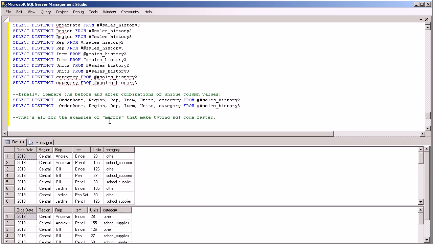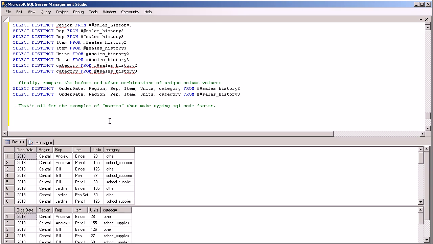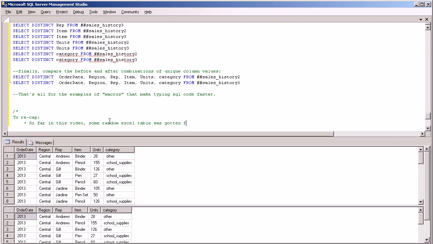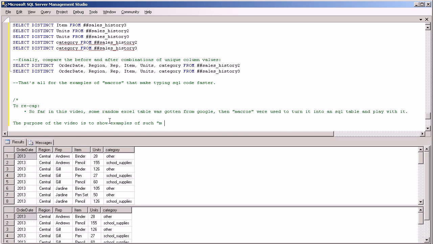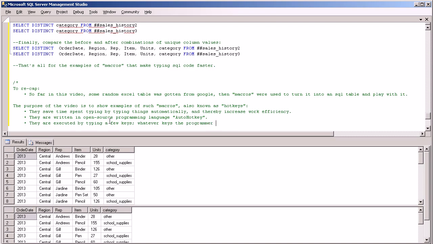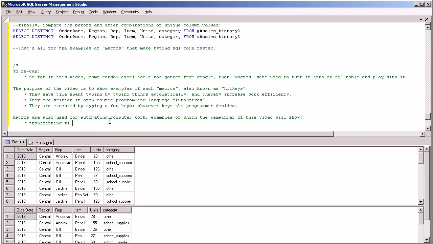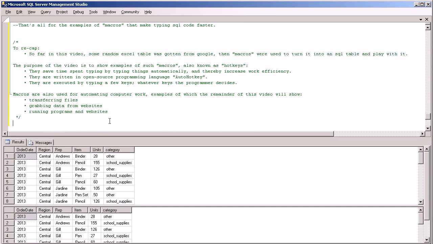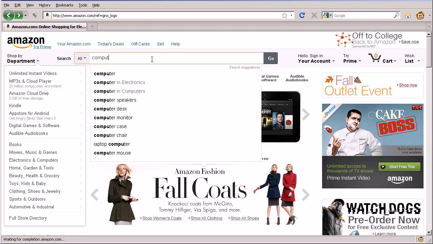To recap, the preceding video's intention was to show how macros can help a person work more efficiently. Some Excel table was gotten from Google, then some macros run to turn it into an SQL table and play with it. A macro again is a thing where a person types a few keys to execute their macro, and a bunch of text gets typed for them automatically. Next part of the video, automation macro examples.